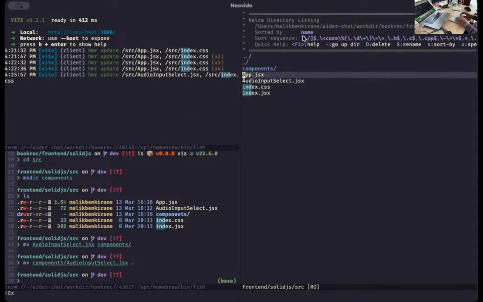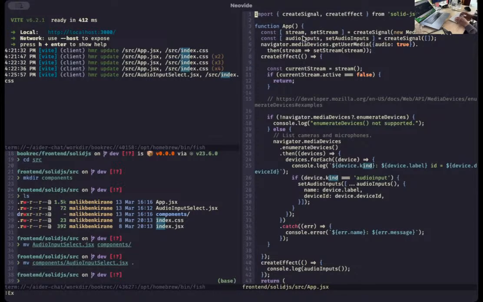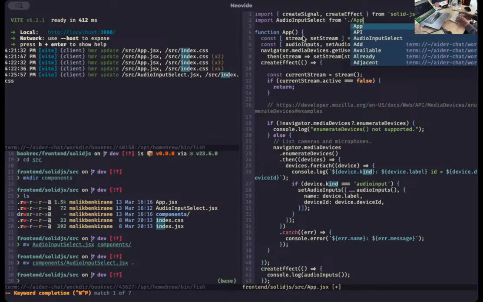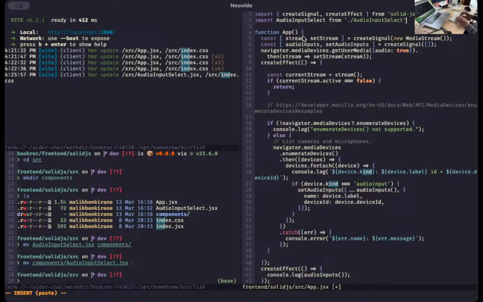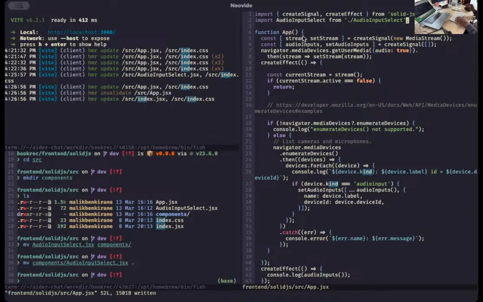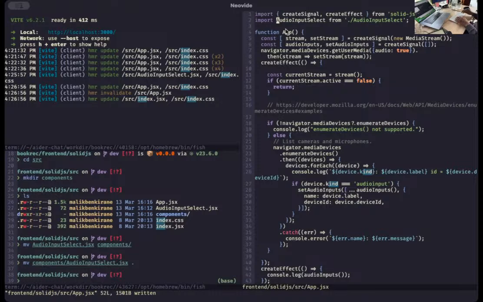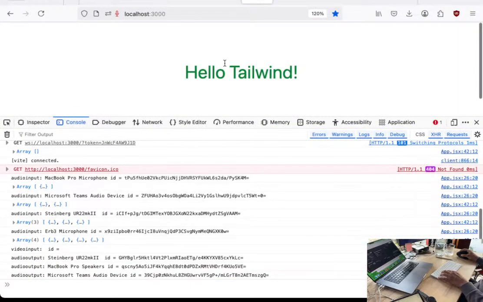Now in my App.jsx, I can import AudioInputSelect from AudioInputSelect. There we go. And it doesn't say this. Actually, it's most it says rather than. Okay, there we go.